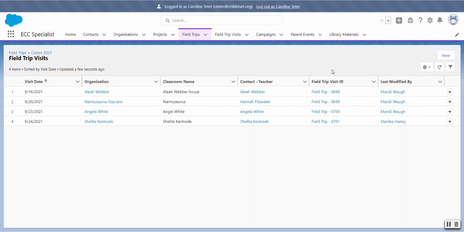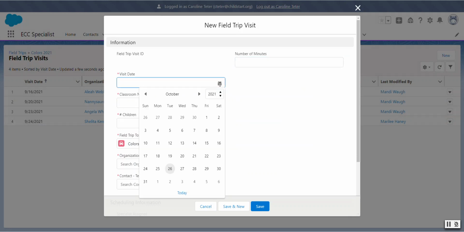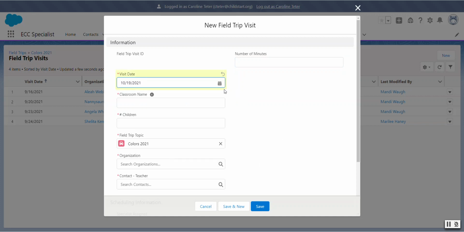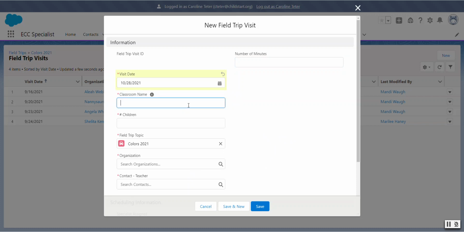So let's say we just got off the phone with somebody who wants to schedule a field trip for the Colors 2021, which happened in September 2021, which is past the date. We're doing this as an example. We're just going to click in here and click new. First thing it asks is the visit date. So, for example, I'm just going to say that they have scheduled it for this Thursday.